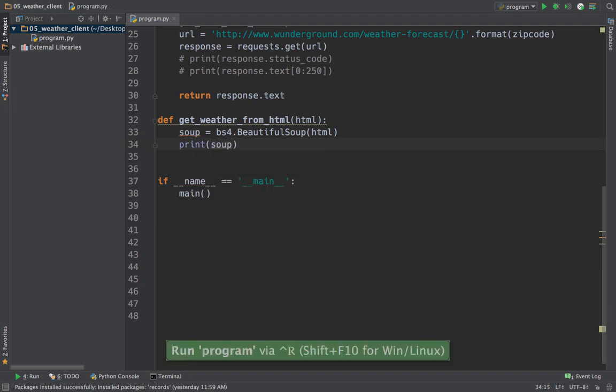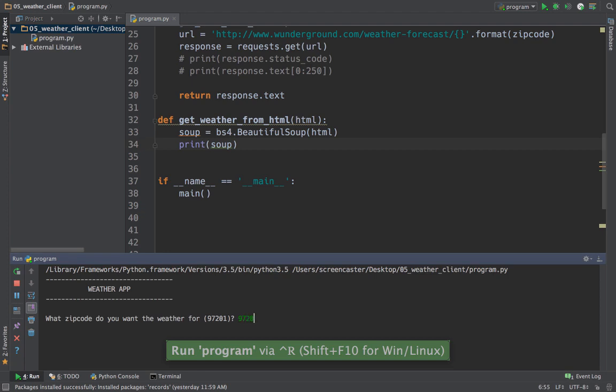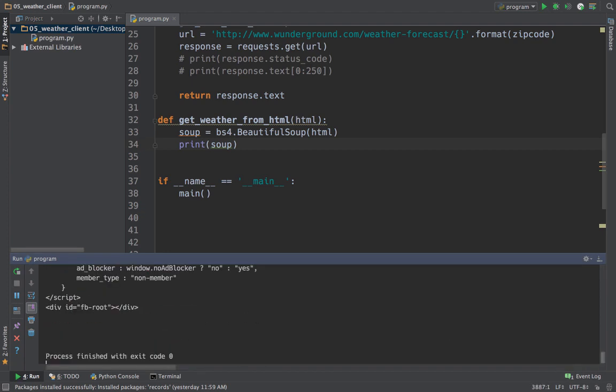So we'll print out the soup. Over here and let's enter 97201. Wait for a moment, and boom, out comes what we're looking for. It turns out when you print the soup object, it just turns it back into a string that represents the document. So it looks like that worked.